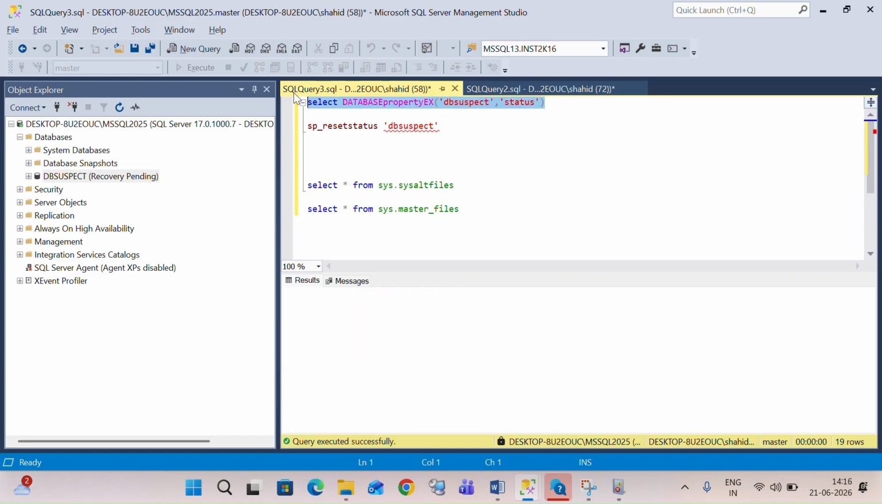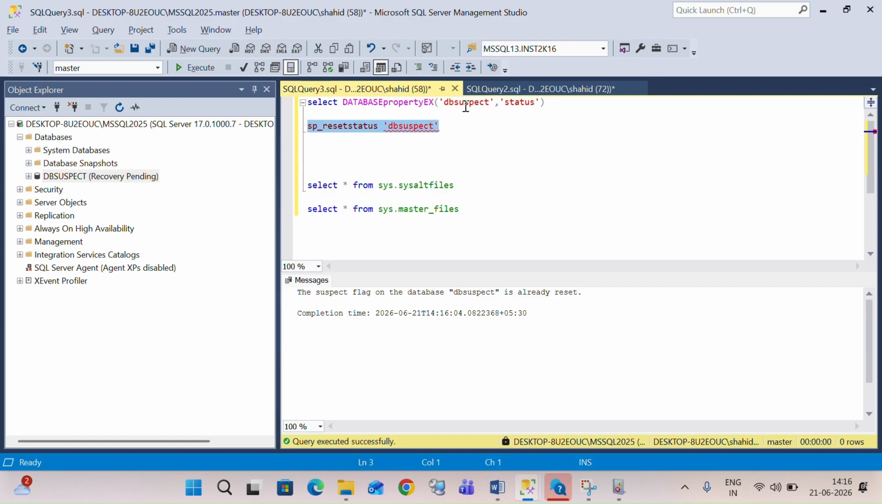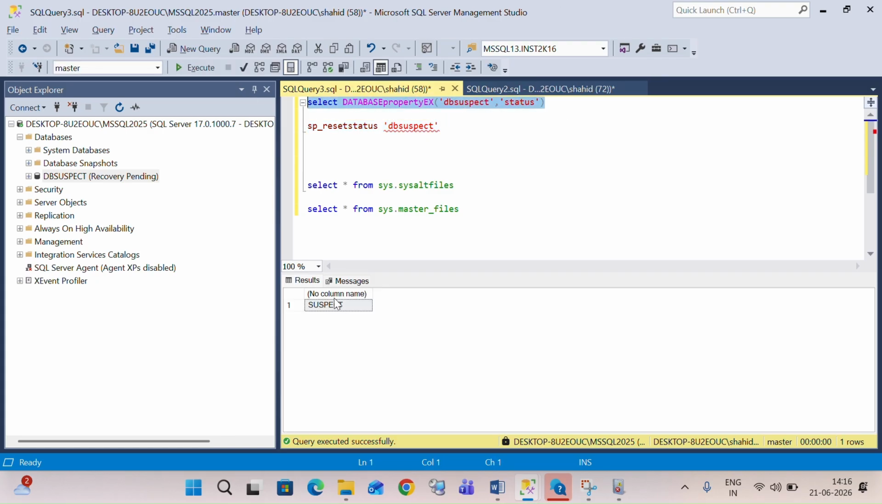Okay, here the database is in recovery. What is the actual issue? Same thing, you can verify whether it is in suspect mode, and whether the trace flag is enabled as suspect or not. We have to check this, and we have reset the status. Now we can check again. It is really in suspect.